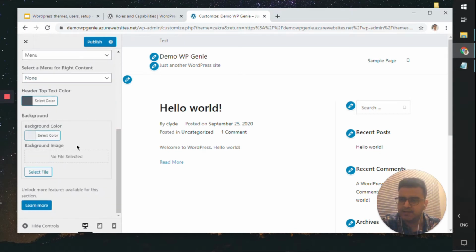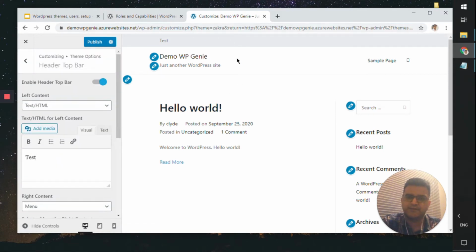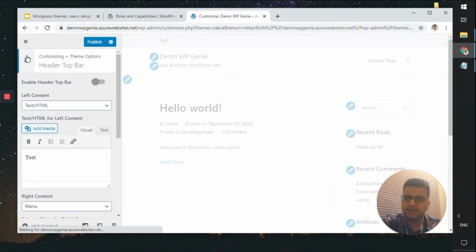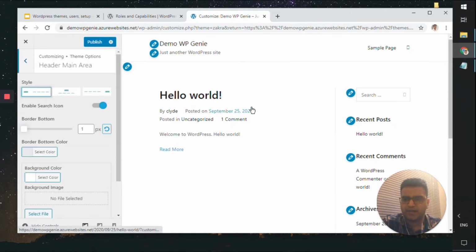Can change the colors, which is good. We can have a background image as well, but I wonder if that'll just be a background image on top and then this will just statically apply below that. So let's disable this for now. We'll come back to that if we need to. You have header, main area.